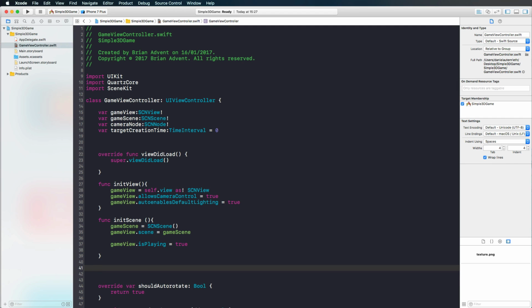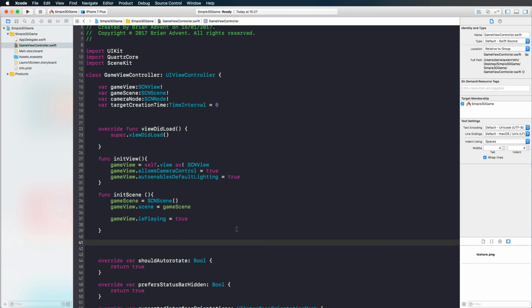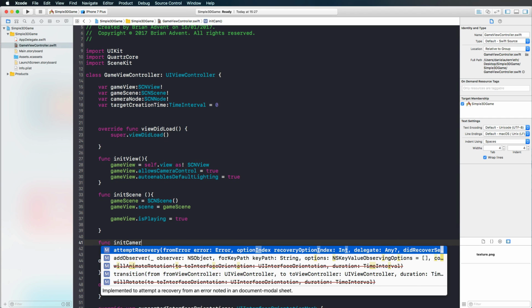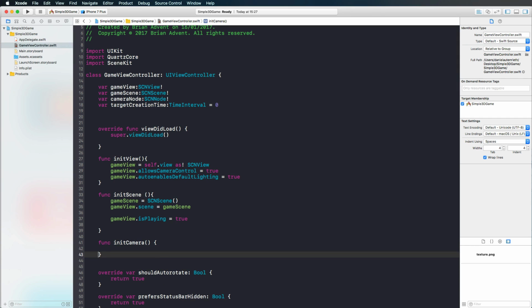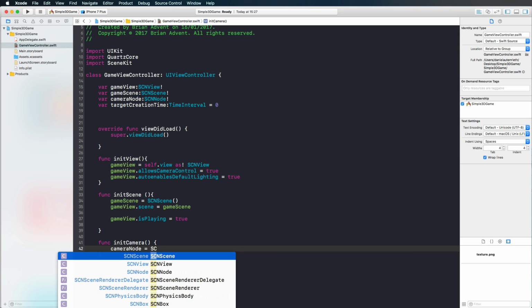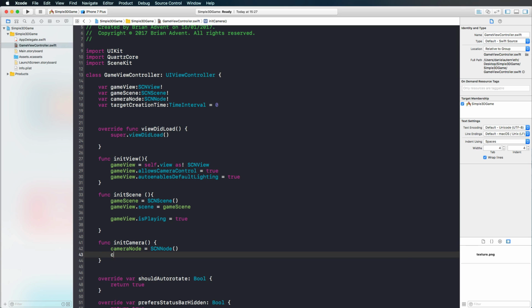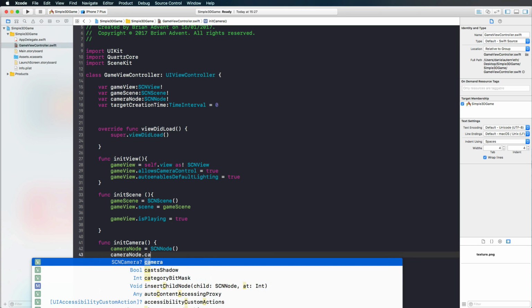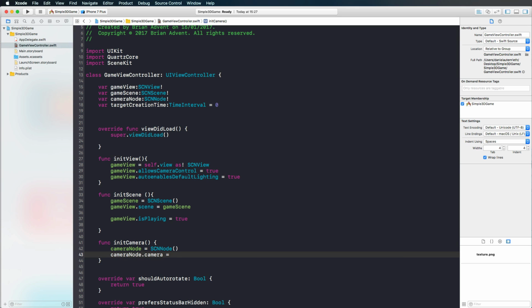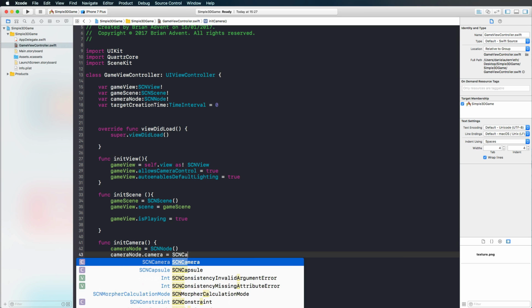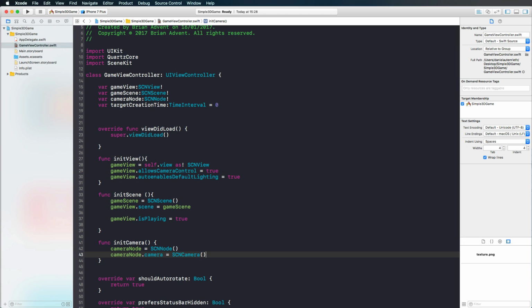And one last thing that we are going to need is a camera. So we write another function, which I'm going to call initCamera. No parameters needed. And what we want to do here is, first of all, create or initialize our camera node. So I'm taking this property and initialize it with an SCNNode. And now that we have that node, we can access it using the camera node and access its camera property and initialize it with an SCNCamera. And with that, we're almost done.